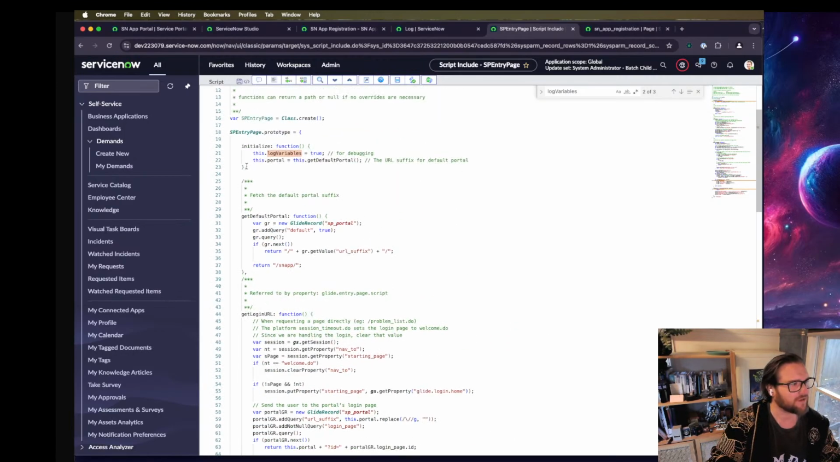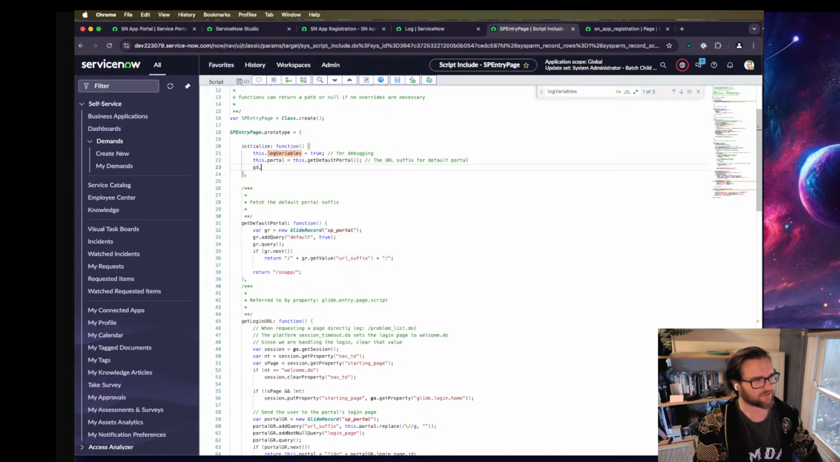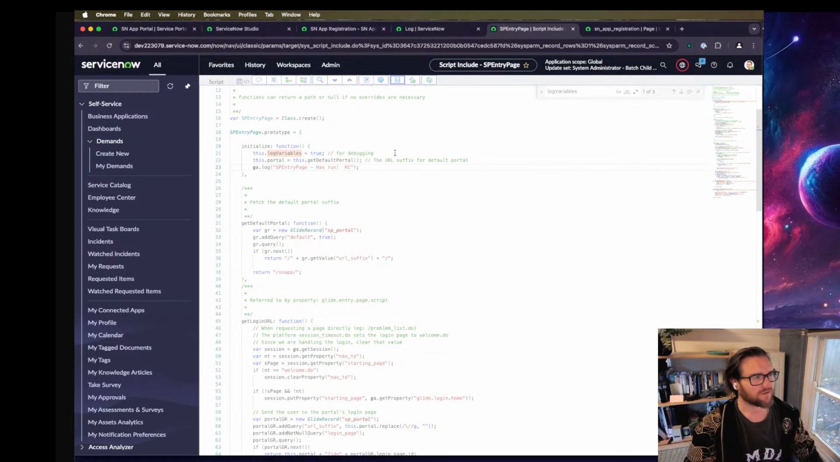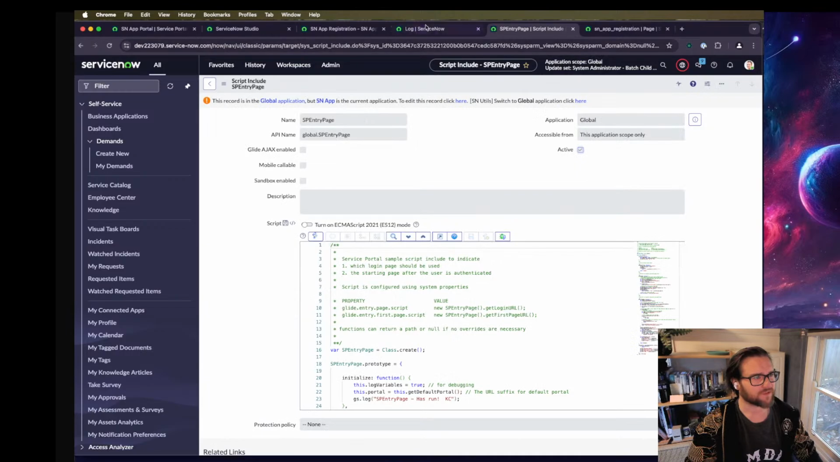So what I might do, just right up the top, just going to chuck a gs.log, entry page has run, KC for me. Just a little semicolon on the end, and we'll save that. And I'm editing in global, so that's useful to know.